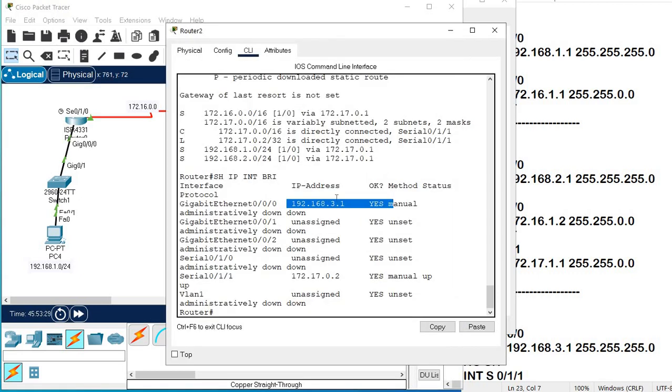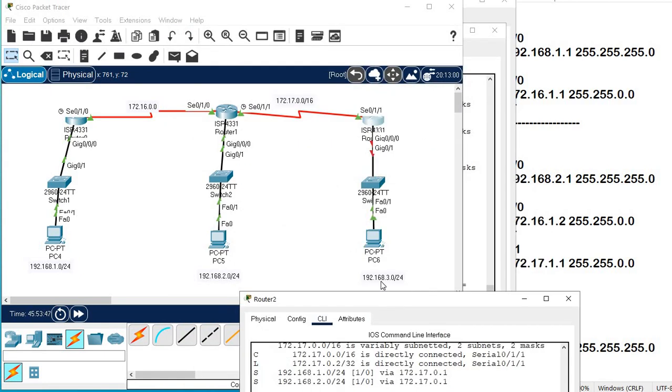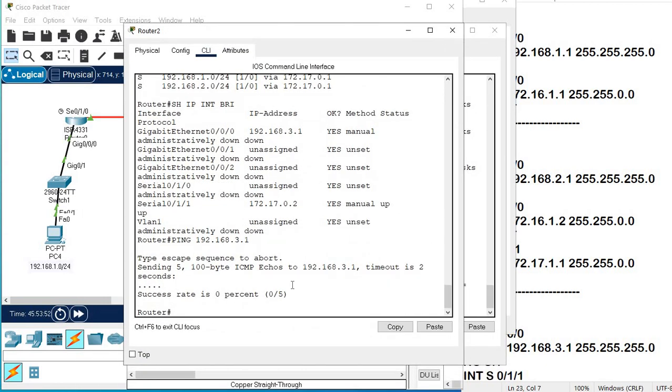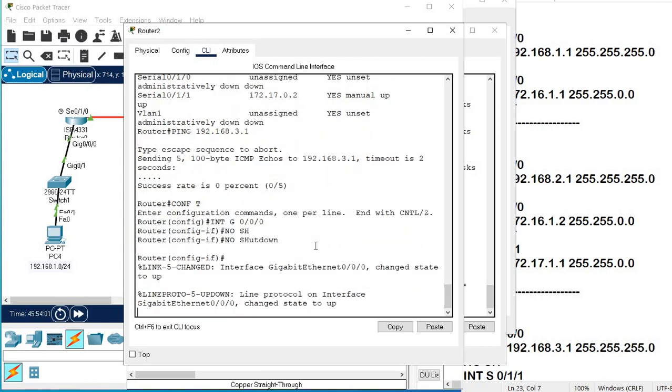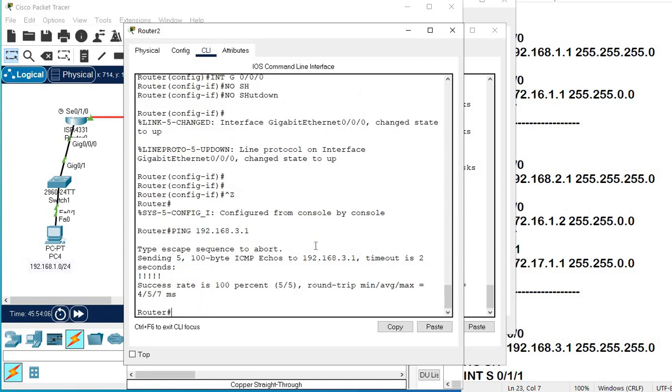Okay, let's check 3.1. Okay, let's ping 192.168.3.1. Gig 0/0 is not pinging. Why? This interface is down. See, this is not up. Okay, configure terminal, interface G0/0, no shutdown. Now this is up. We can ping 3.1 now. Also we can ping 3.2.